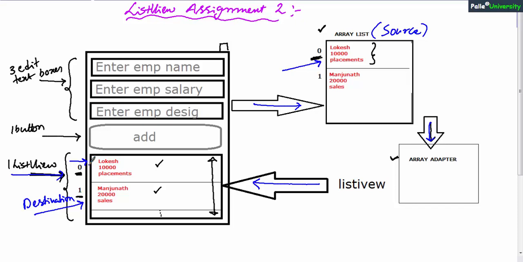But in this scenario, if you look at array list or list view, each element is a combination of multiple values. In the 0th element of array list, we should insert Lokesh, 10,000 and placements. And in the 0th cell of list view also, it should display Lokesh, 10,000 and placements. That is the biggest challenge.